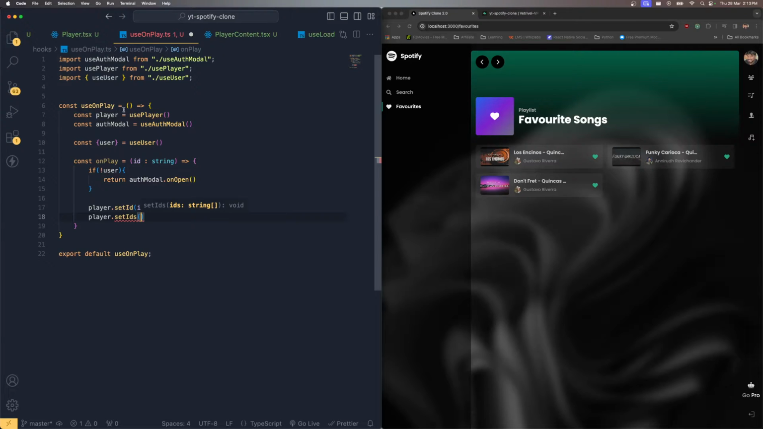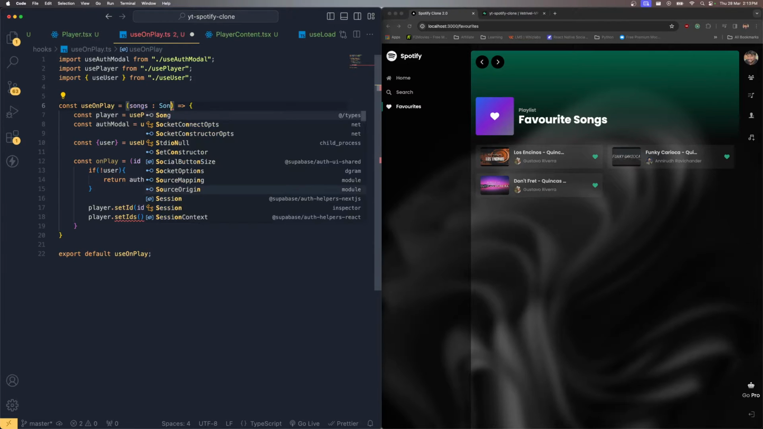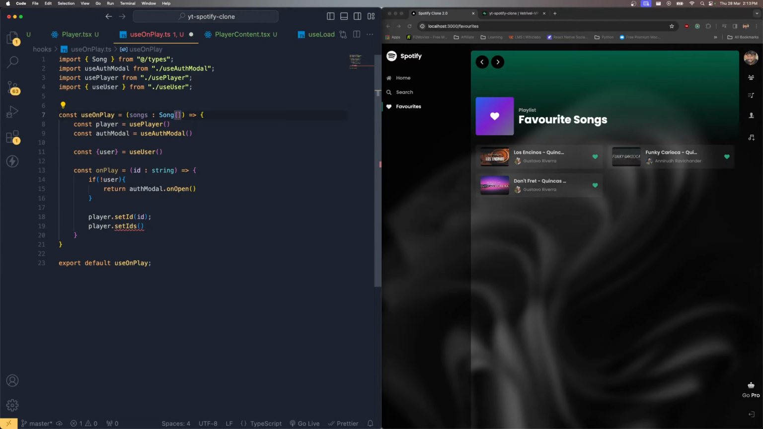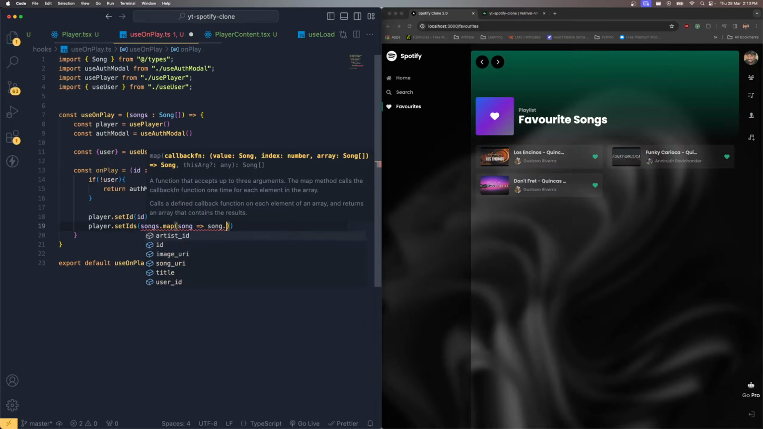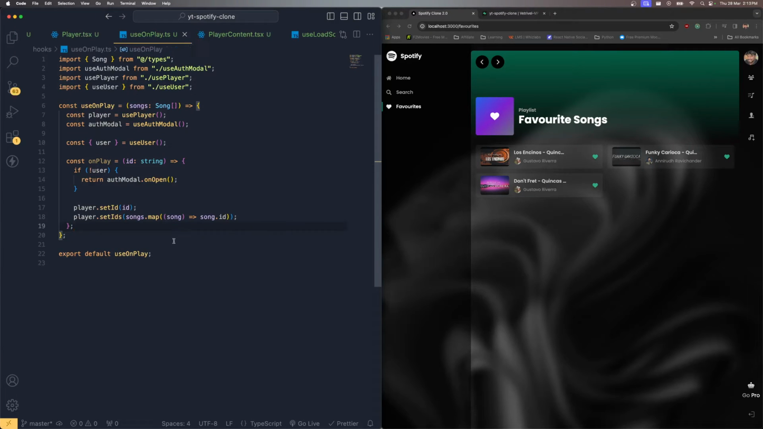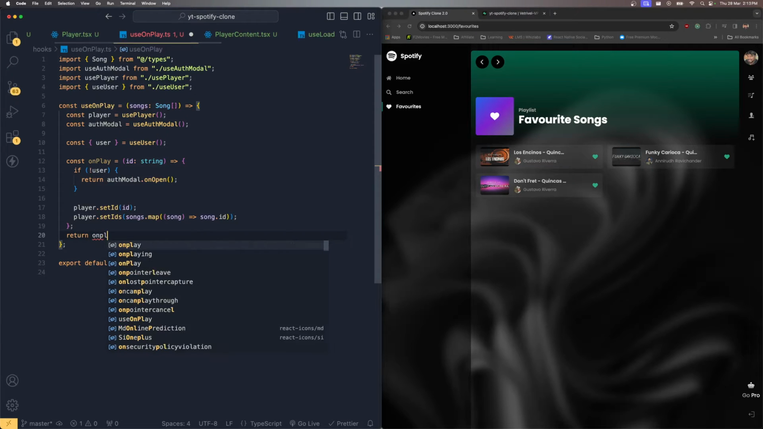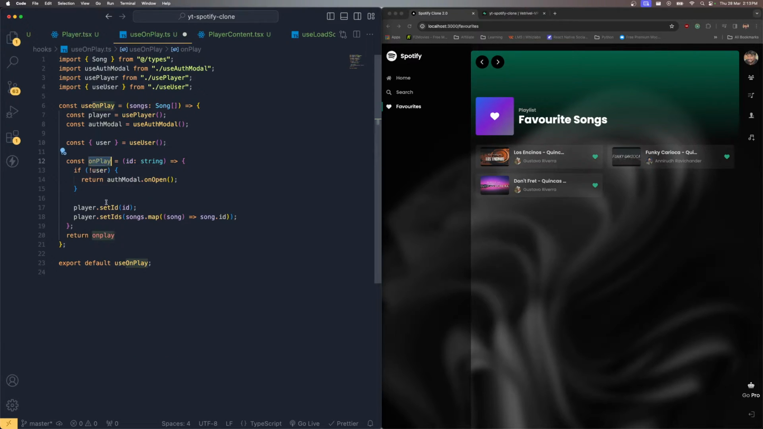Now what I need to do is, this useOnPlay is going to have the list of songs. So songs, which is going to be the type of Song array. So we are going to get the songs type of array from there. Using that songs list, I'm going to use the map function, and I'm going to get one song at a time from it. Then I need to return the ID of each of the songs. All right, that's what we are going to do over here. Now, once this onPlay function is finished, of course, I need to return this onPlay function. Make sure that's caps lock. So return onPlay. And at the end, you should export the default value.